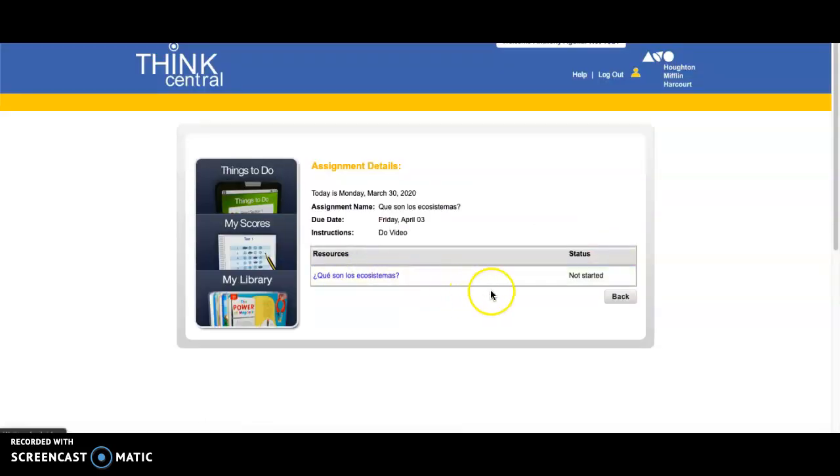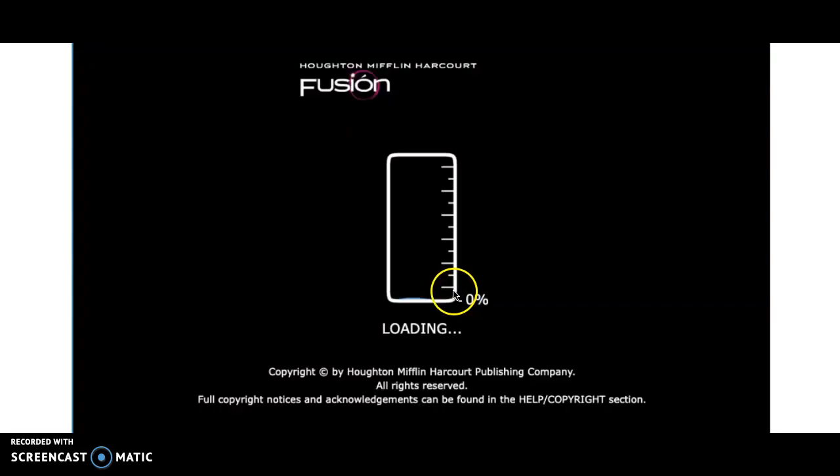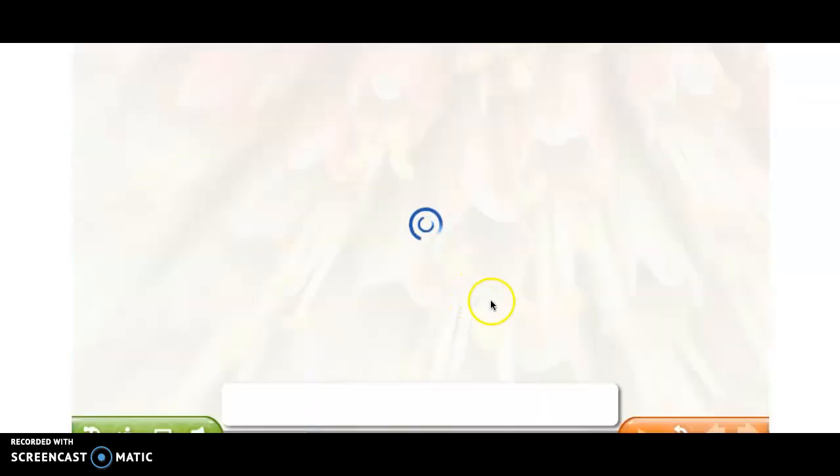So if I click on it and you click on it again, it is going to go ahead and take you to the digital lab that you need to complete.